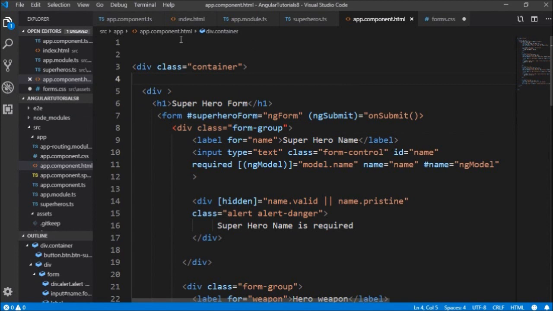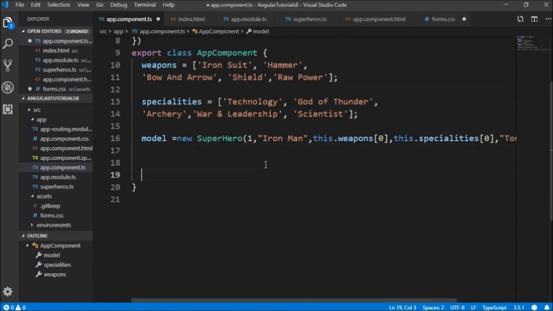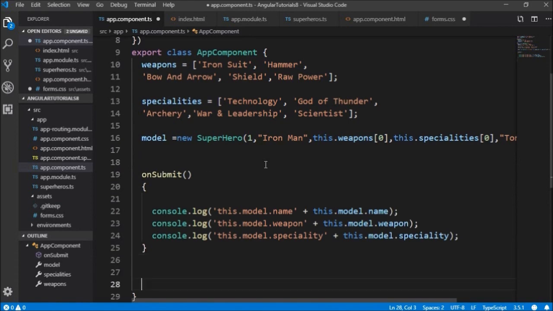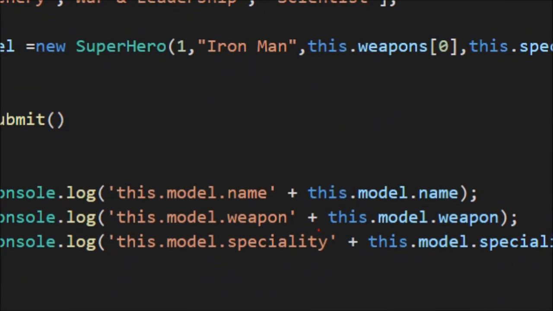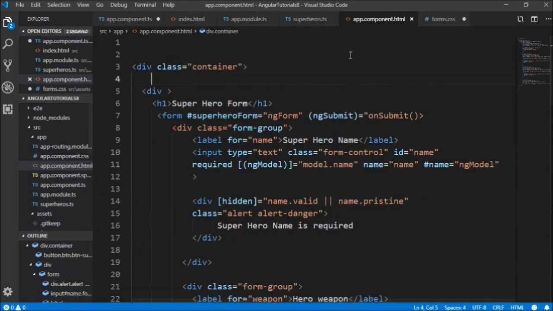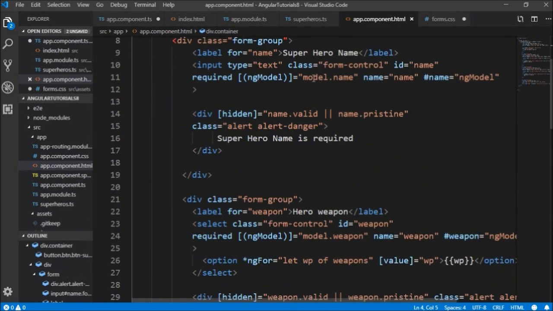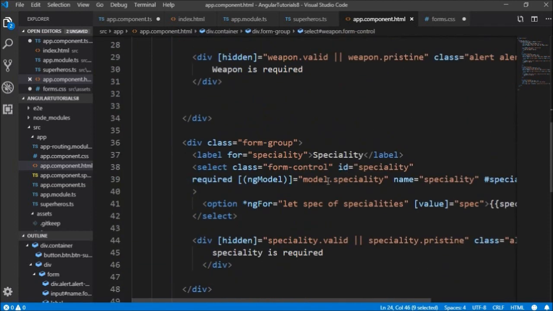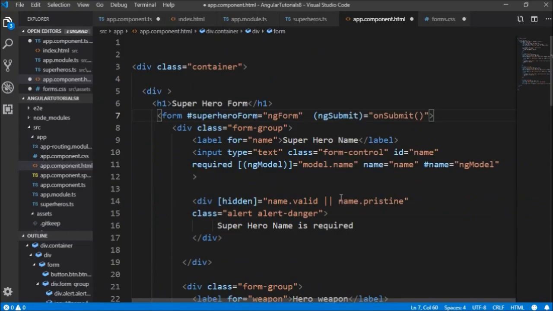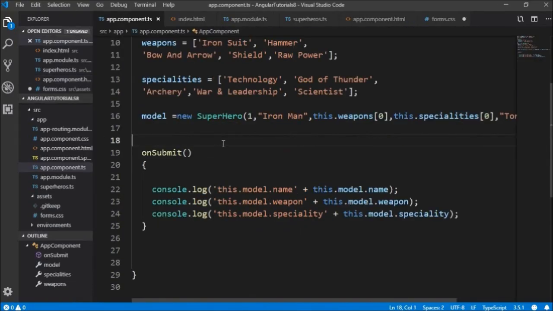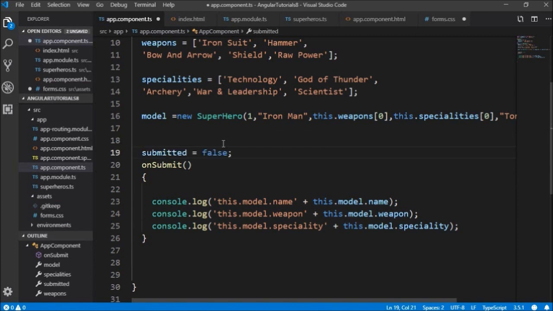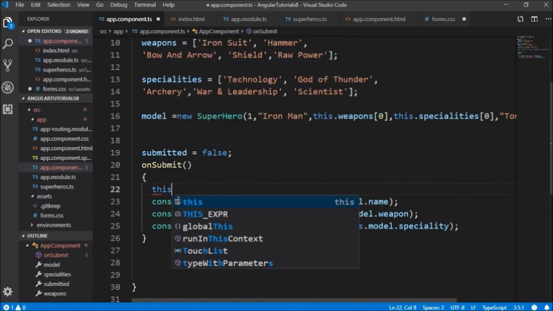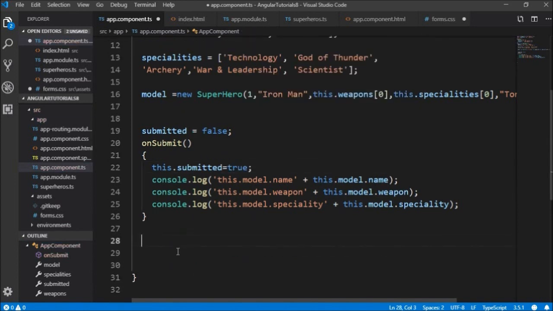So let's go to app.component.ts. Here we are going to have the onSubmit method in which we are just writing console.log this.model.name, this.model.weapon, and this.model.specialty, which have been bound here: the name, the weapon, and the specialty. So I'll just have a variable or a flag named submitted equal to false, and on submit I'm just going to write this.submitted equal to true. This is just to display whatever values you have entered in the fields.